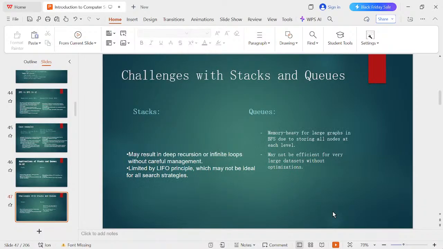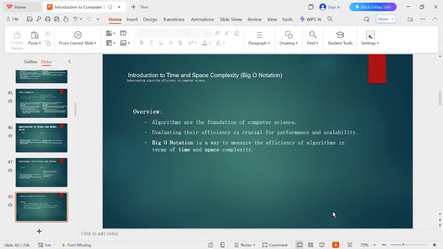A few challenges with stacks and queues. For stacks, it may result in deep recursion or infinite loops without careful management. It's limited by the last in, first out principle, which may not be ideal for all such strategies. And then for queues, it's memory heavy for large graphs in BFS, due to storing all nodes at each level, and may not be efficient for very large datasets without optimization.